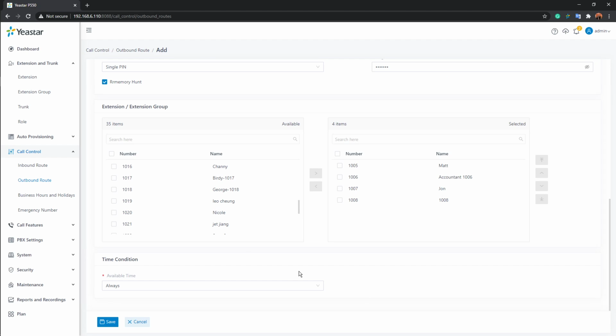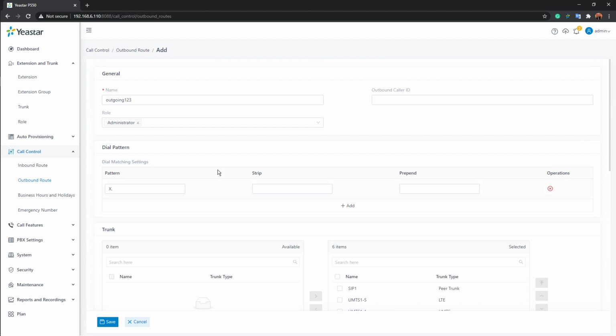All right. Okay, now let's talk about the Dial Pattern. The Dial Pattern we got here is kind of like the rule for our system to make an outgoing call. It basically just tells the system exactly how we make an outgoing call, how we dial numbers on our phone for that outgoing call. All right. So here we have pattern, we have strip, and we have prepend. Well, let's talk about them one by one.